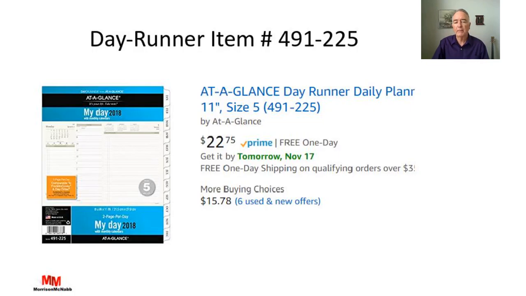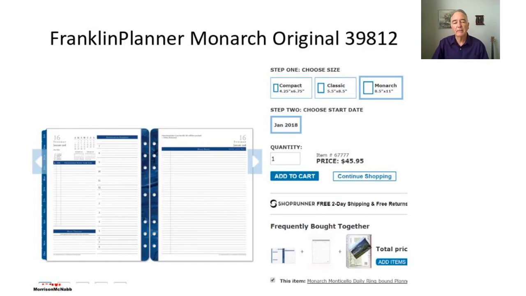Here's a little screen grab I got off of Amazon. Like I said, it's about $23, and then you'll have your shipping, unless you have Prime, and then that's covered, but there will be tax on top of that. And then this is from the Franklin Covey site. You can see here it's $45.